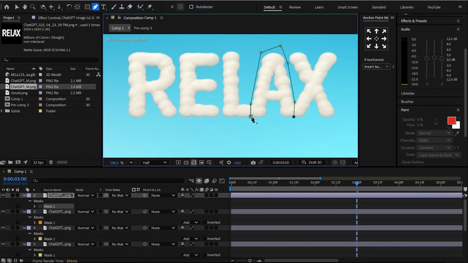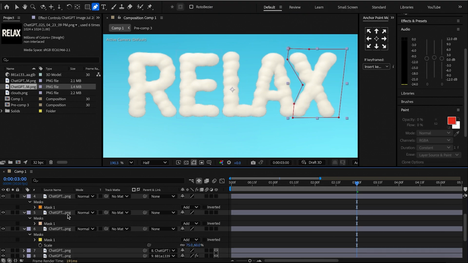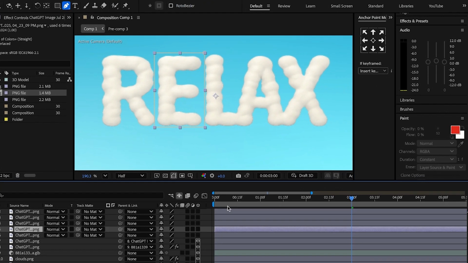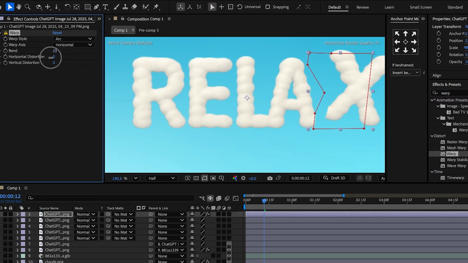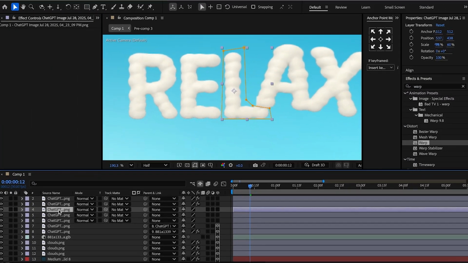Notice that the last letters are connected, so use the pen tool to separate them more cleanly. Move the anchor point for each letter layer to the bottom. Apply the warp effect to the letter X. Set the blend value to 15, copy the effect and paste it onto the other letters.